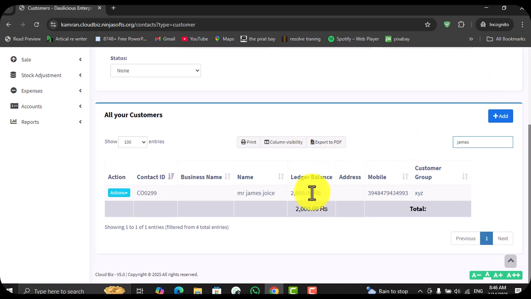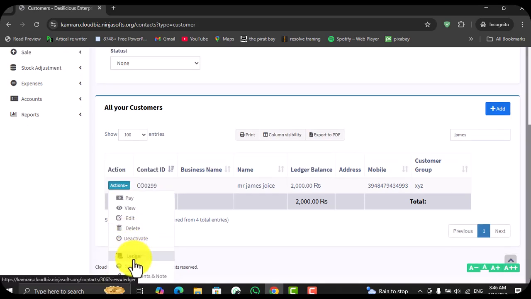So as we can see that we have just found out our customer. So we need to click on actions that is presented in the first column of all the rows of customers. So we click on it and then we click on ledger link.